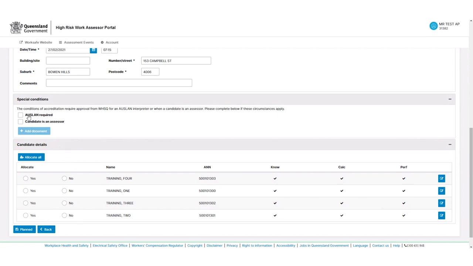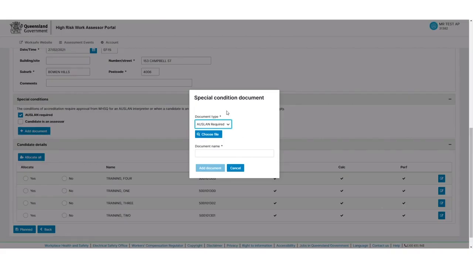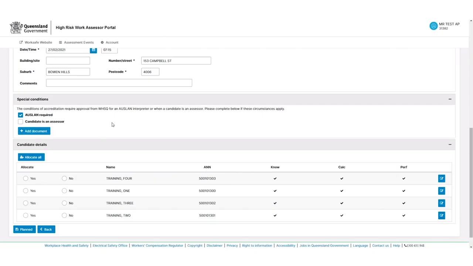The second one is the Auslan interpreter, which is the sign language interpreter. You will also need to seek approval for this before you can go ahead and assess them in this AEN. If you select any of these options, you'll be presented with a screen to add a document, and you can go through the process where you select the file, upload the document, and then proceed through the assessment event.